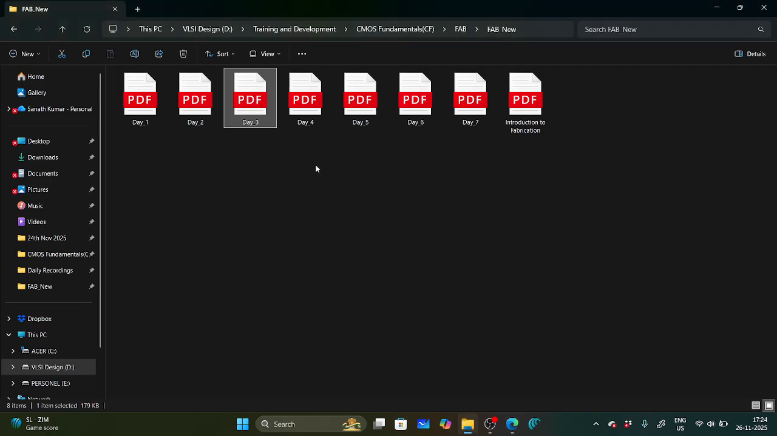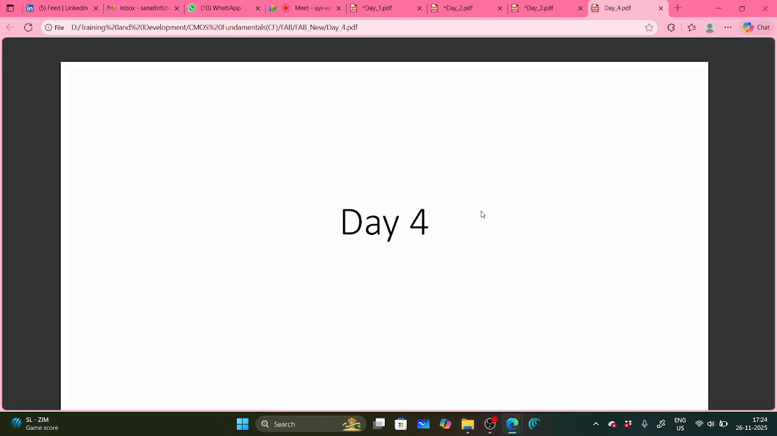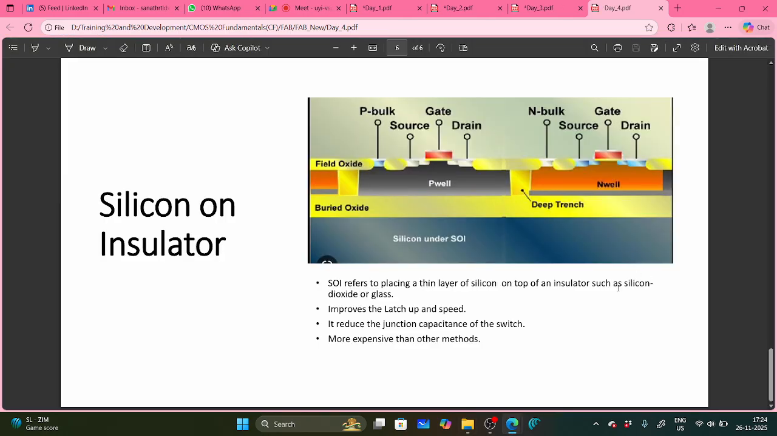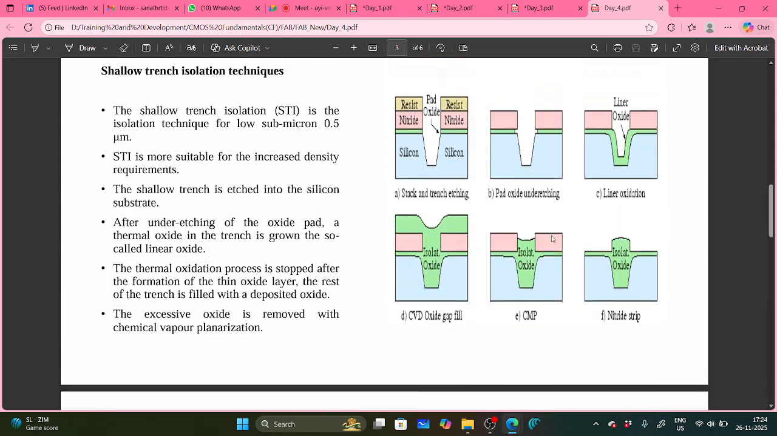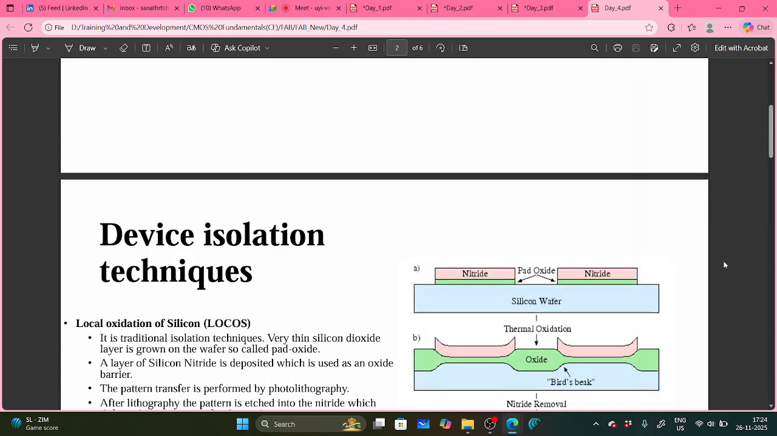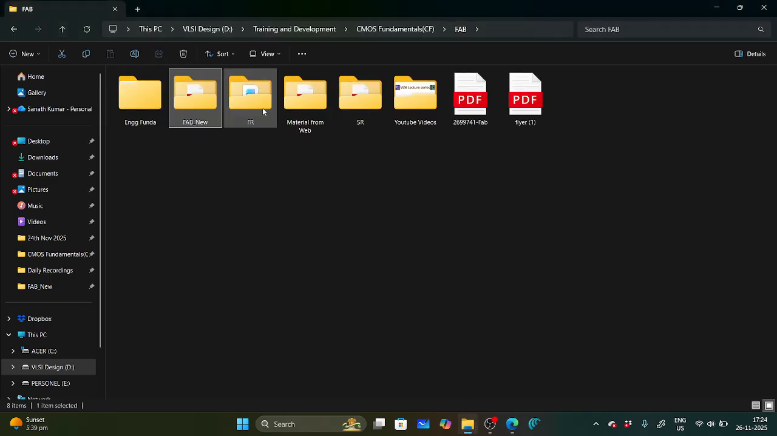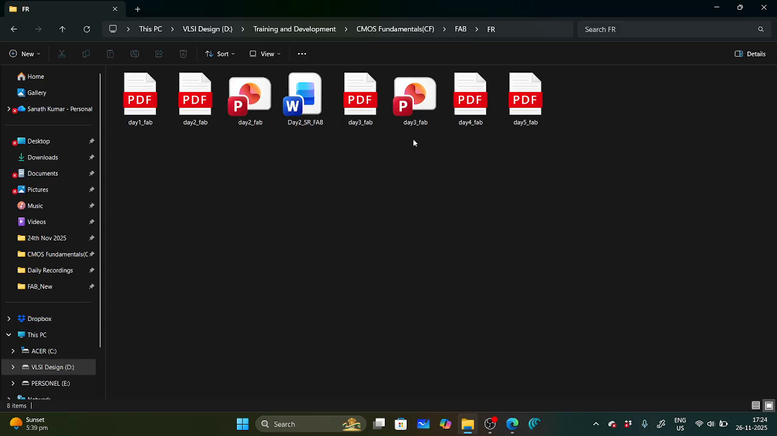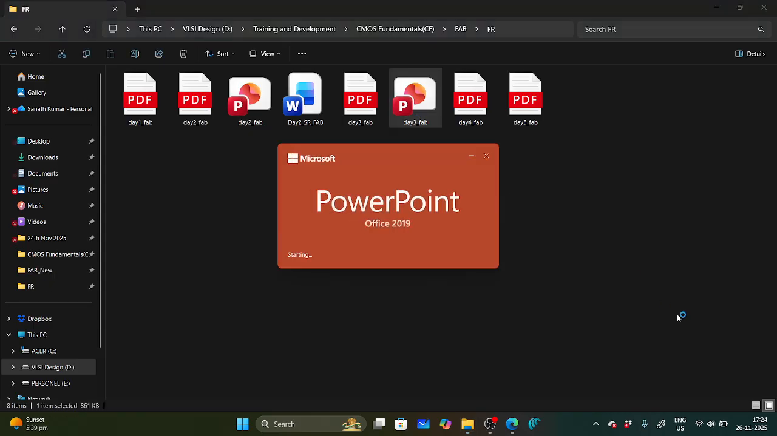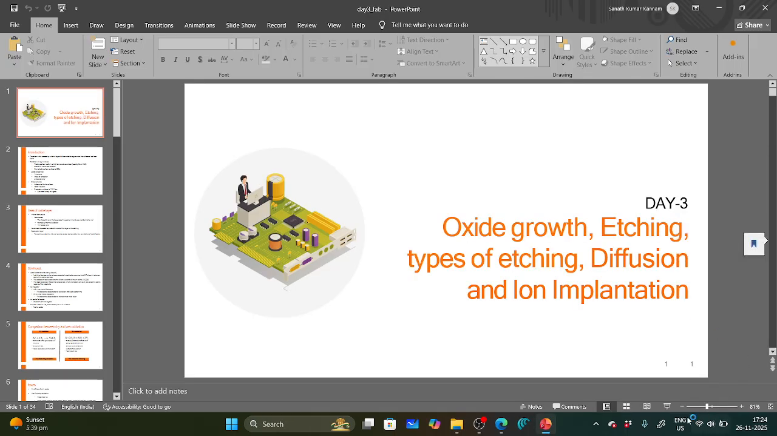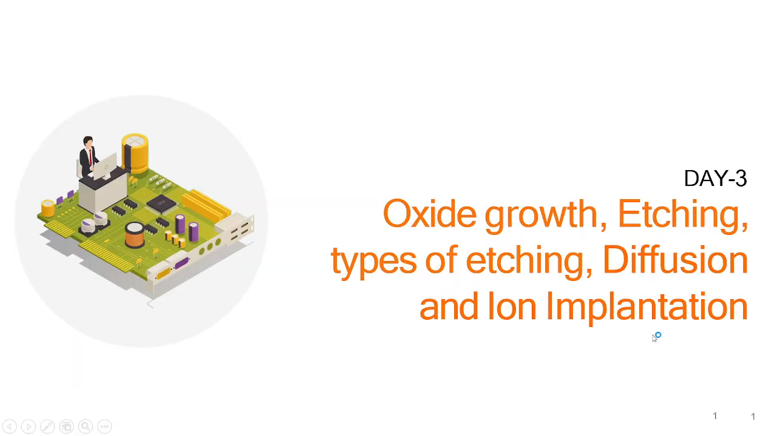And coming to this one, silicon on insulator. Yeah. So we'll see about oxidation, oxide growth, types of etching, diffusion, and implantation.